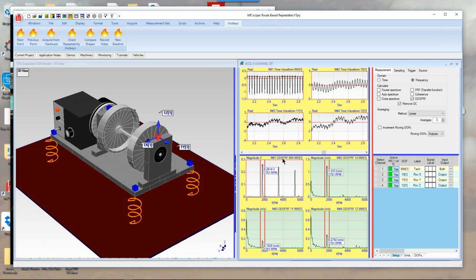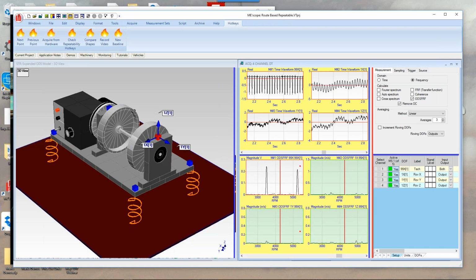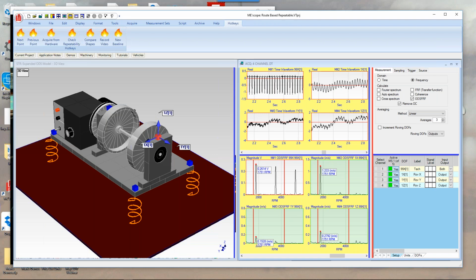Now you can see this is called an ODSFRF. This is the spectrum of the laser, so you can see the orders, the running speed, 1750 RPM is what it's reading here with the cursor, and then here are the ODSFRFs, basically the auto spectrum of response of the accelerometer for that point. Now there's also phase in there. If we're going to do an animation, we've got to have the phase also.